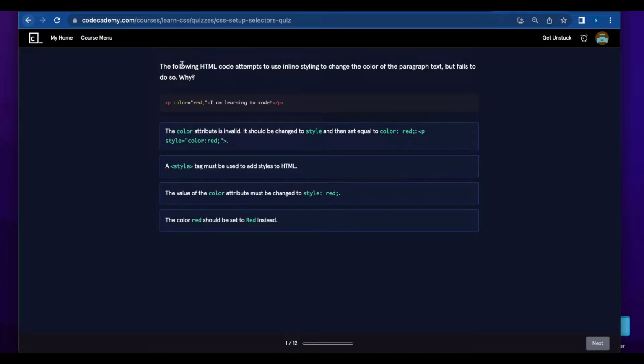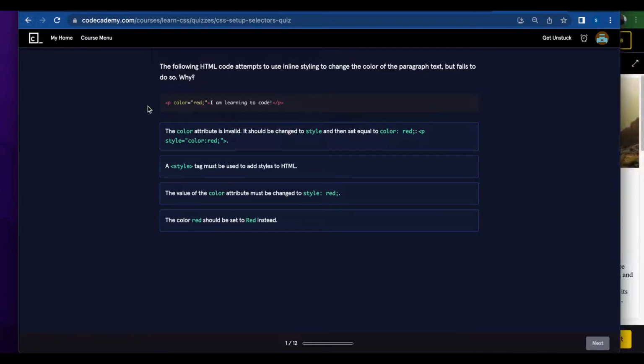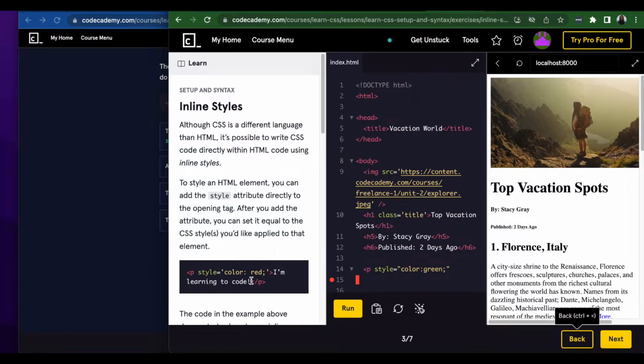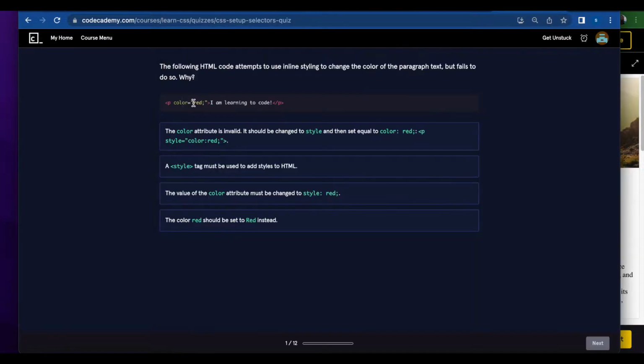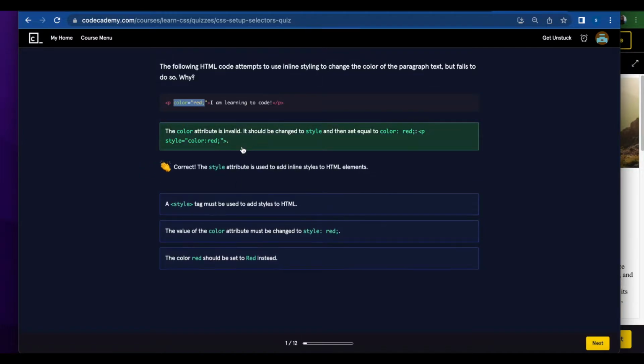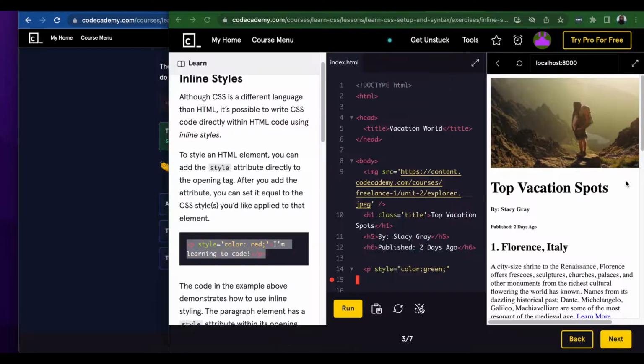So question number 1. The following HTML code attempts to use inline styling to change the color of the paragraph text, but fails to do so. Why? So here they try to write inline styles, which would look like this: paragraph, style, color red. And here, as you can see, they did not add style. So this attribute is invalid. Correct. The style attribute is used to add inline styles to HTML elements.